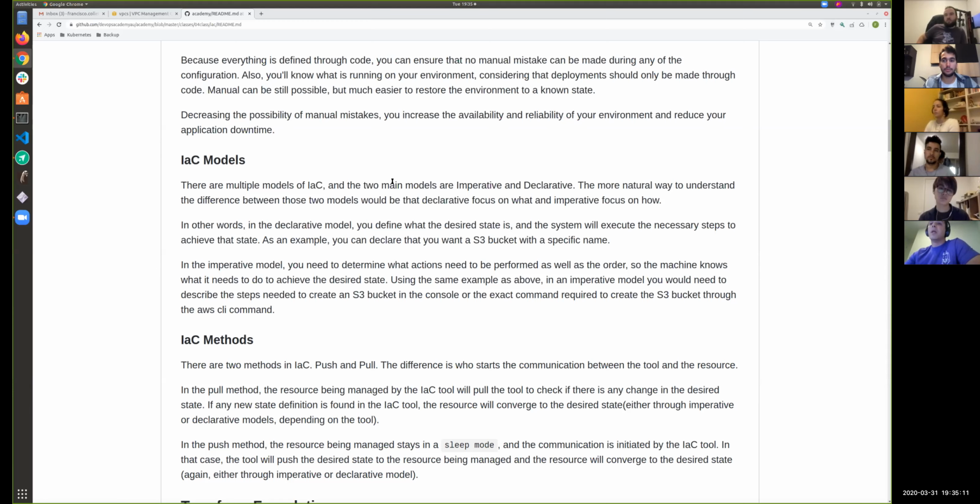So it's two different ways of IaC tools, how they work, and normally we try to focus on declarative ways because you don't need to declare all the steps and things like that, right?